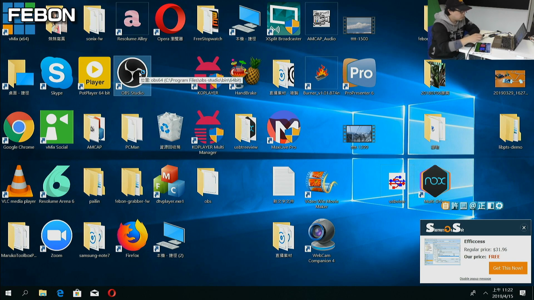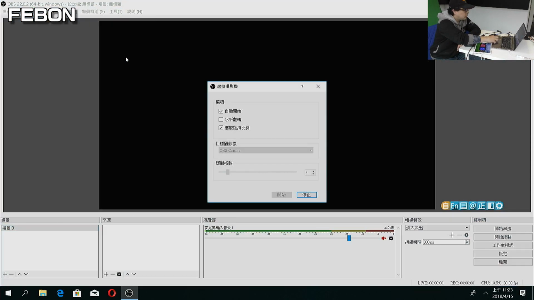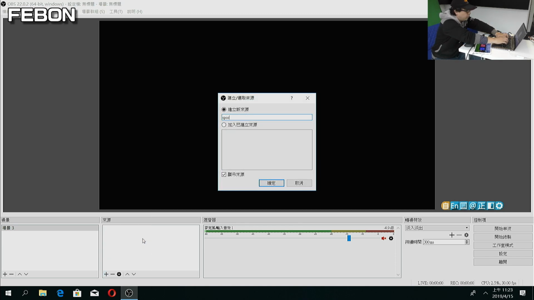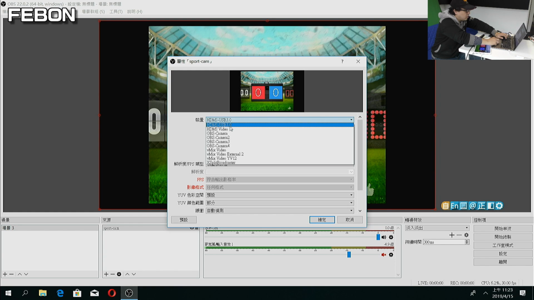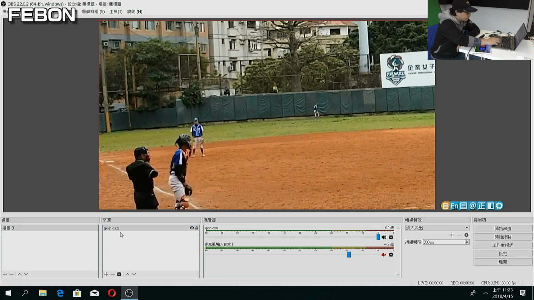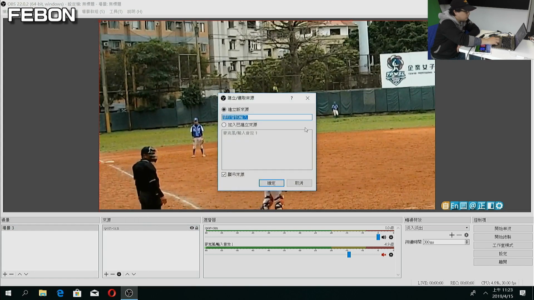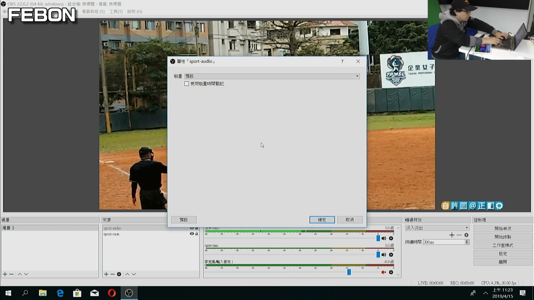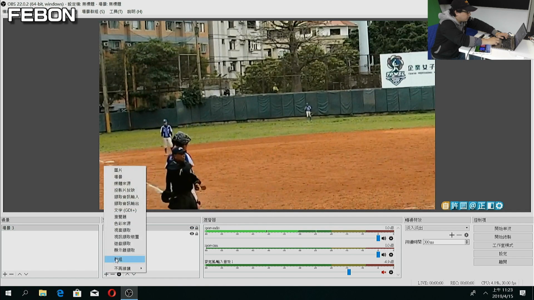And OBS. Okay, edit your video. Your first video source is the live sport game video. Okay. And edit the audio. Audio is from the game. And edit.